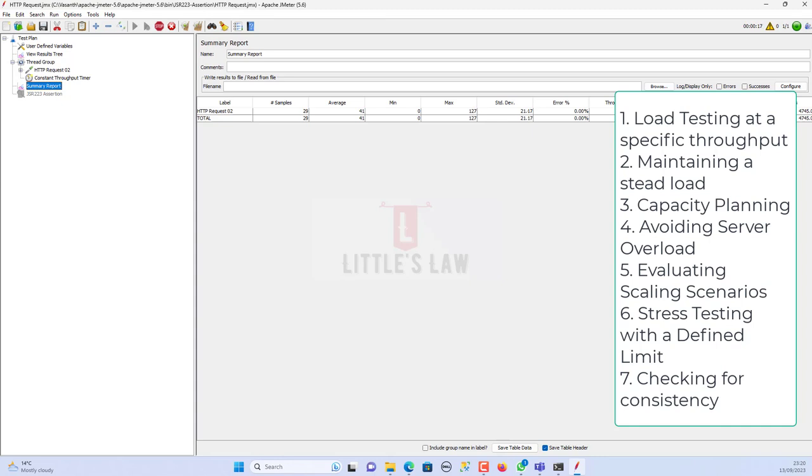Again, this timer is used to load test at a specific throughput. The next one is to maintain a steady load. So we will see how to achieve the second use case, which is maintaining a steady load. Instead of bombarding our server with a burst of requests, we can use the constant throughput timer to maintain a steady and controlled load. This helps in understanding how our application behaves under consistent traffic. I will show you how to maintain a steady load using the same example.